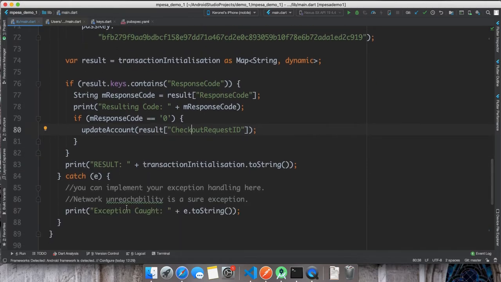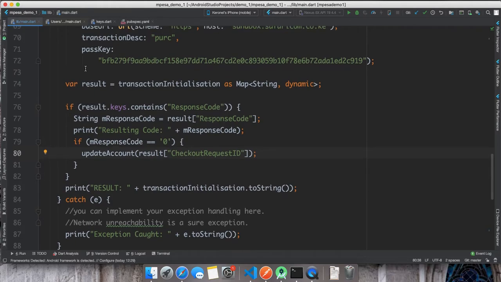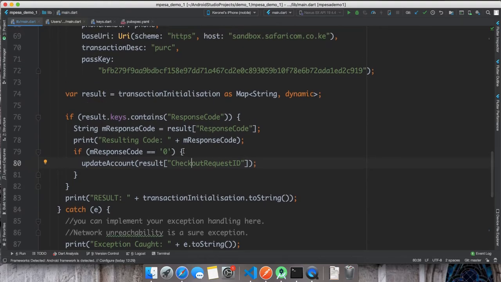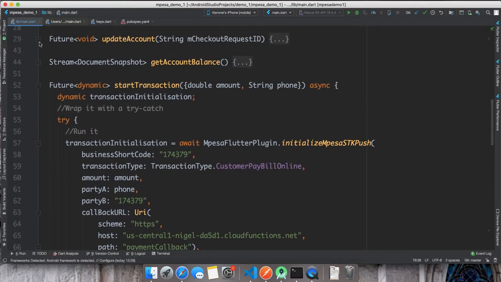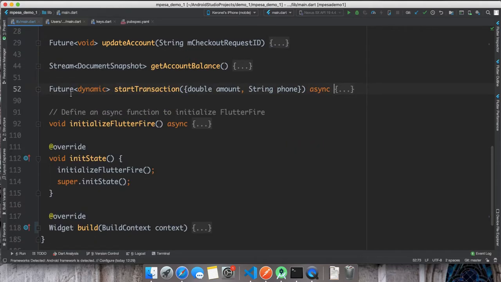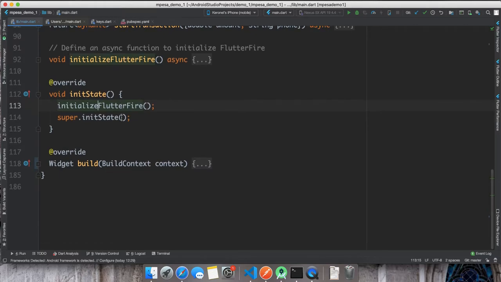And yeah, if there's an error, you can print it out. You may wish to implement your own error handling, or you can also give the user some feedback whether the transaction is going to be processed, or maybe there was an error while initializing or something of that sort. All that you can handle here. So let me close down this function, then we'll proceed. Yeah, so we're good. In init, this is where I initialize Firebase. I call this function so that it can be initialized.